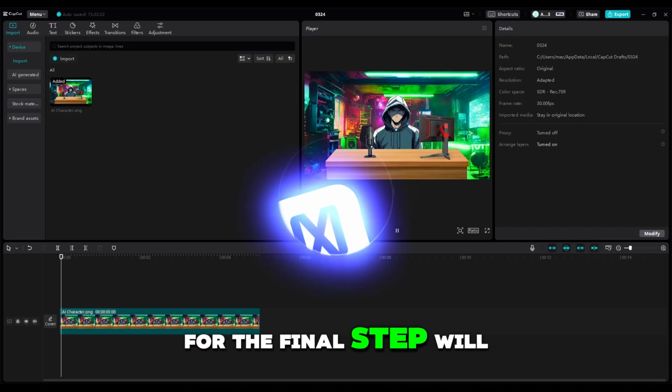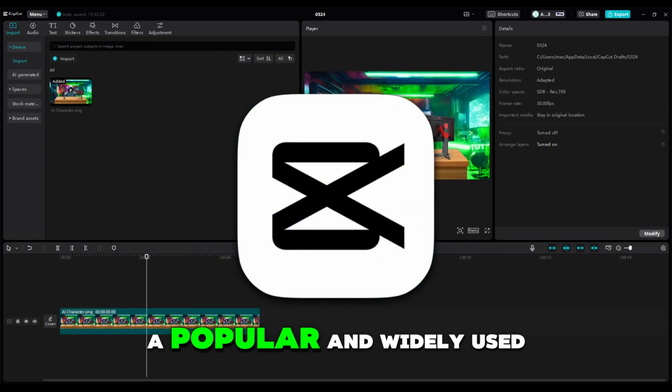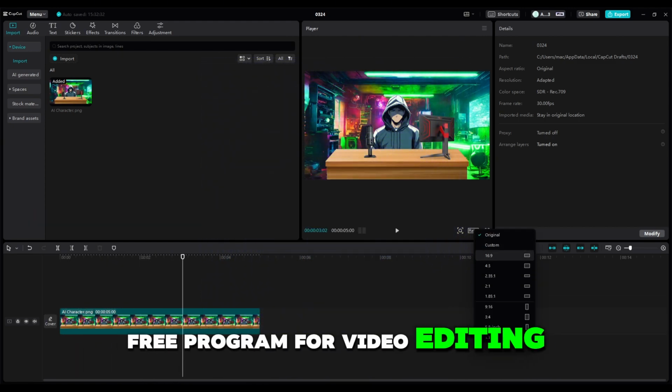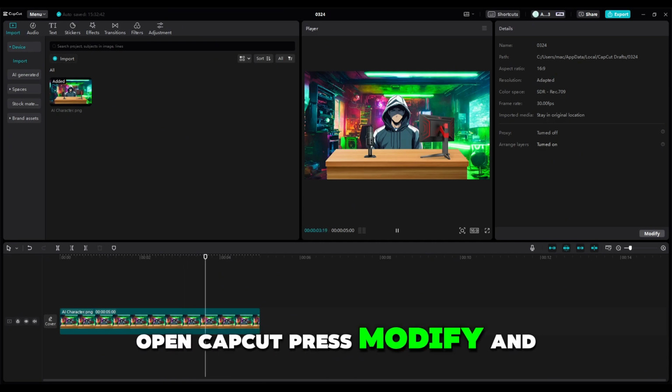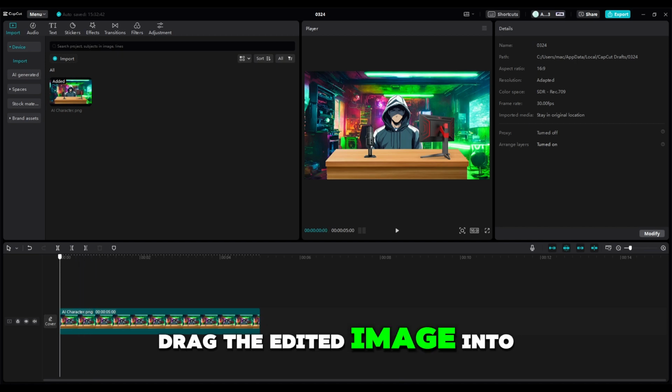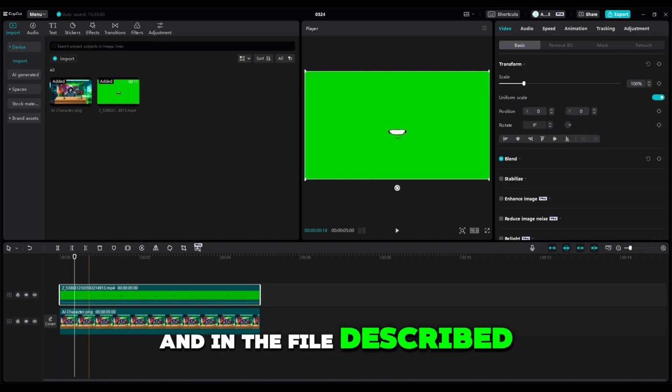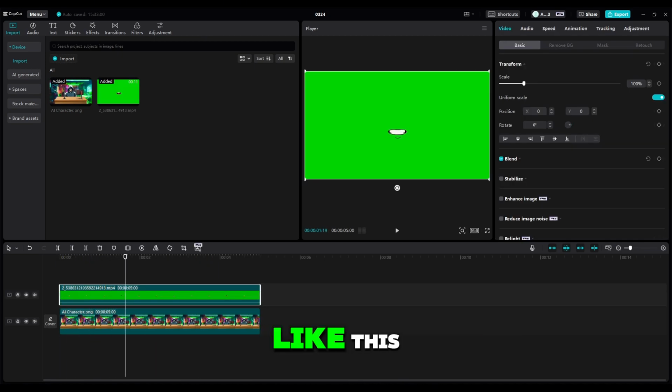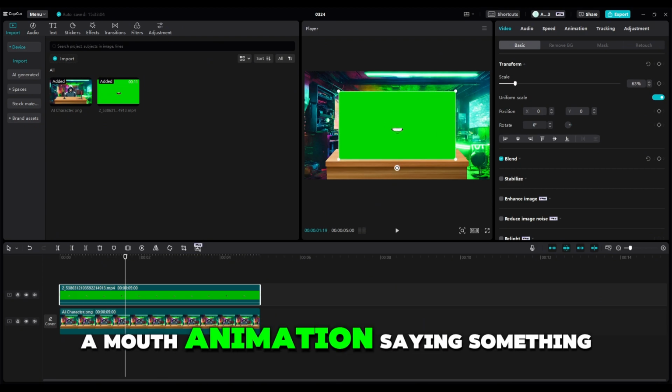For the final step, we'll use CapCut, a popular and widely used free program for video editing. Open CapCut, press Modify, and set the ratio to 16:9. Drag the edited image into the timeline. And in the file described in the profile, you will get a video like this. As you can see, it's a mouth animation saying something.